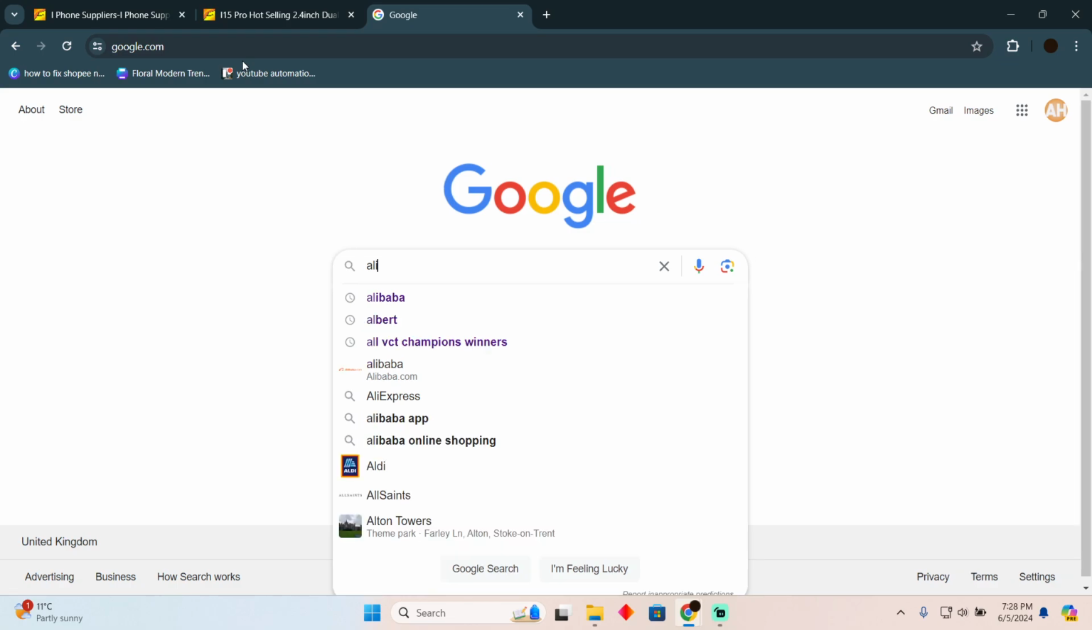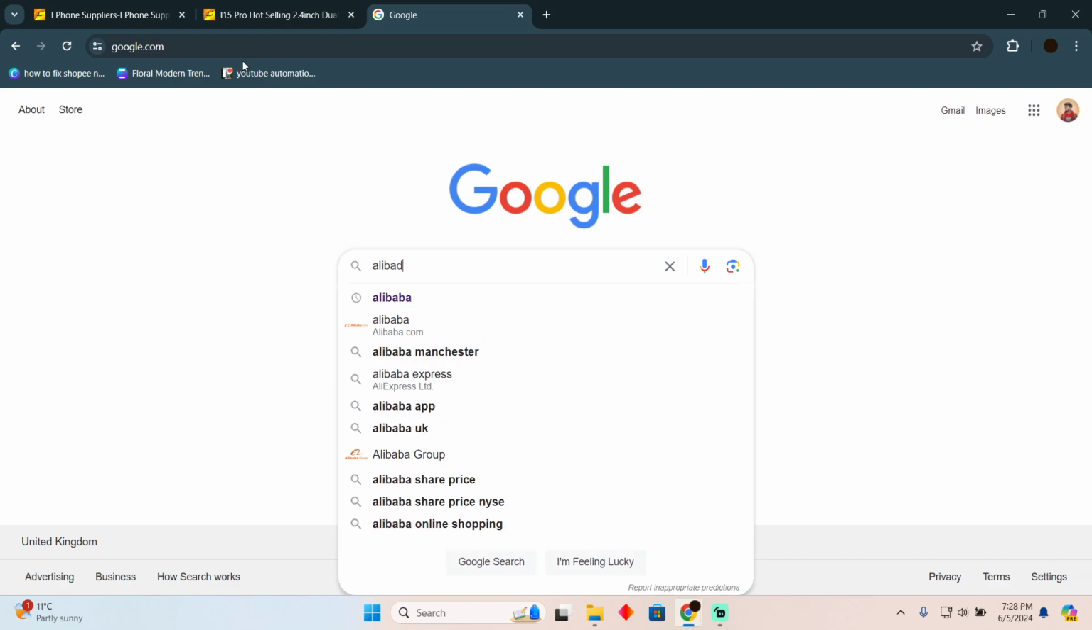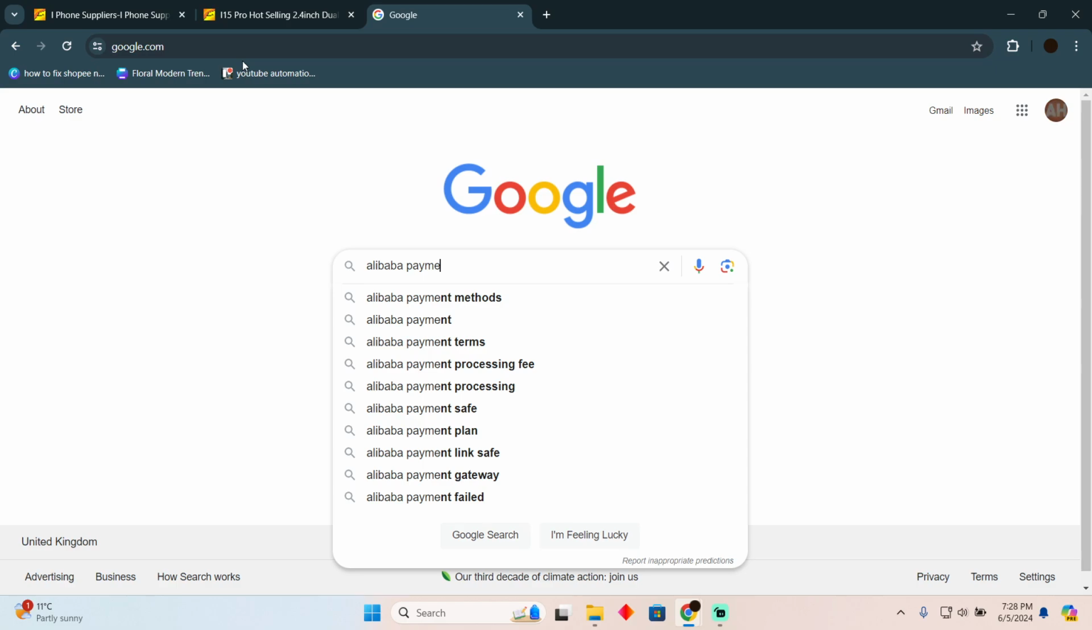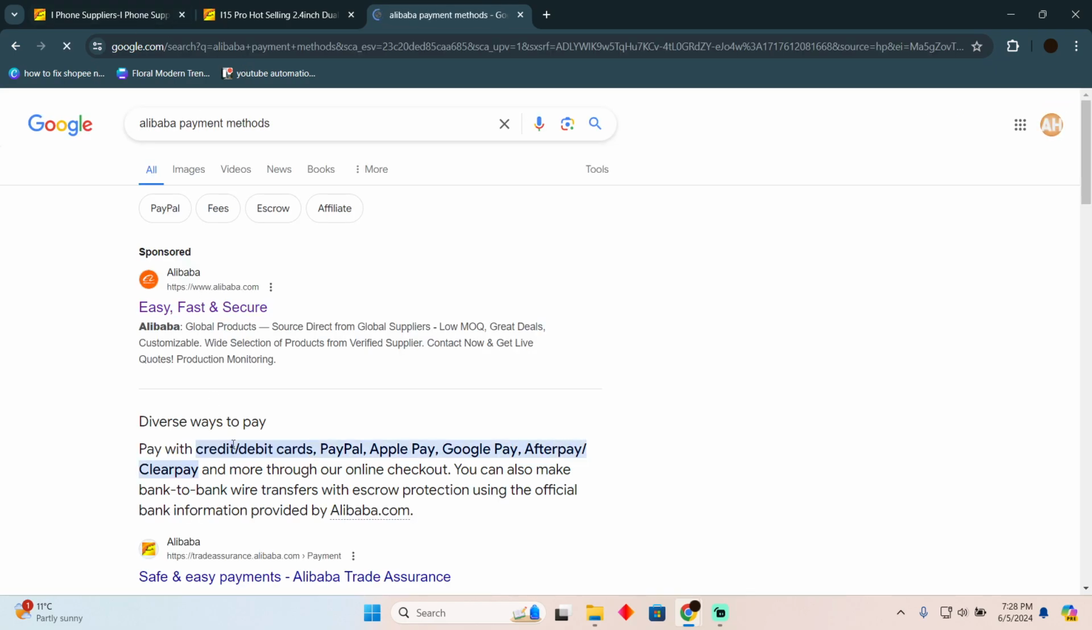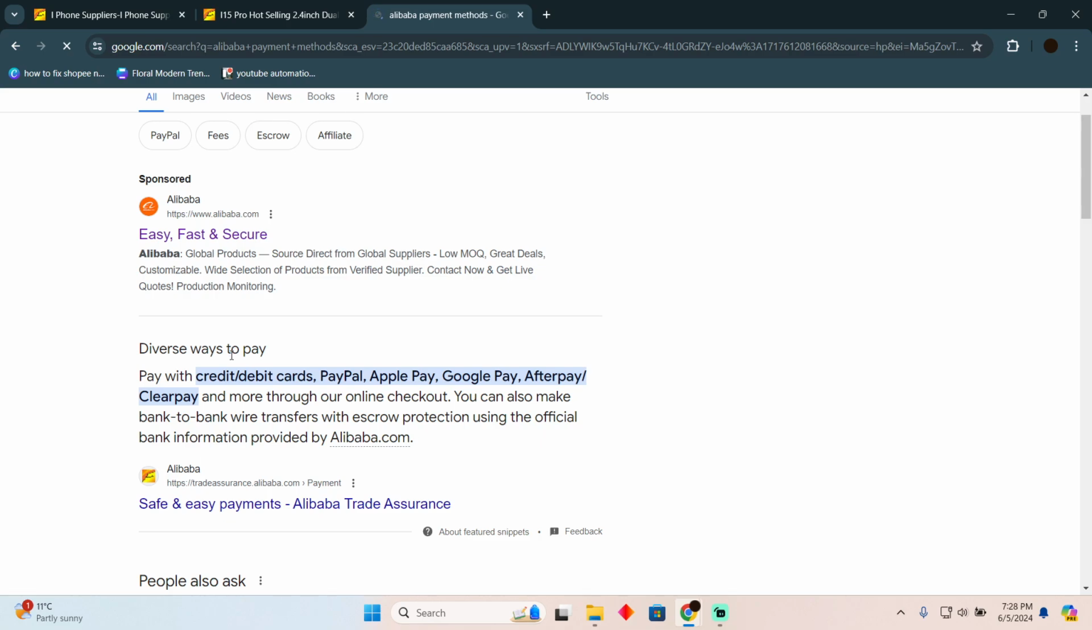So if you go and type in Alibaba payment methods, as you can see, these are the payment methods which are accepted on Alibaba. They include PayPal, Apple Pay, Google Pay, Afterpay slash Google Pay, and debit or credit card, which means you won't have any problem putting your Visa card as a payment method on Alibaba.